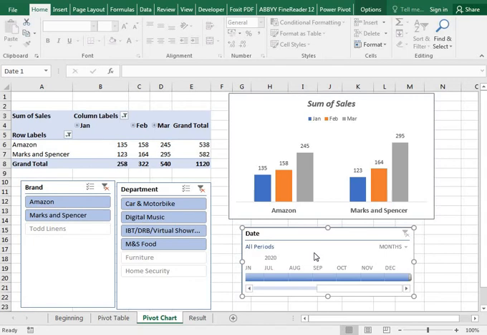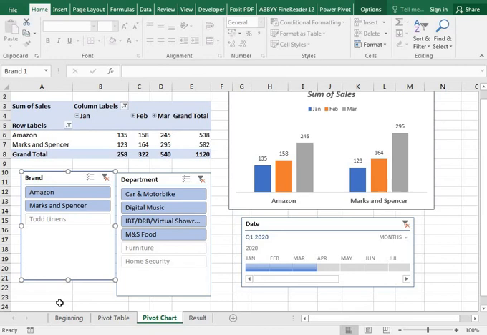The date values can be displayed by days, months, quarters or years. Also we can click on this button to clear the filter. Now we have selected only 3 months: January, February and March. There is a possibility to resize the slicers or timeline as much as we want.